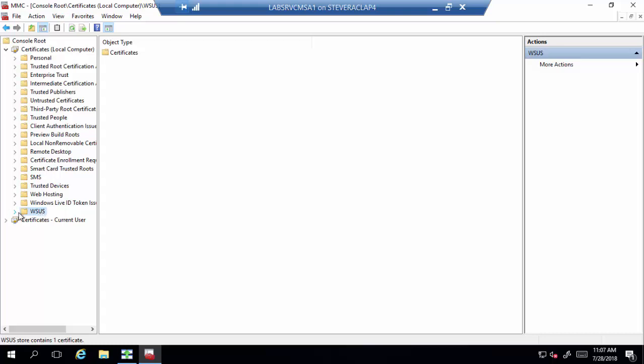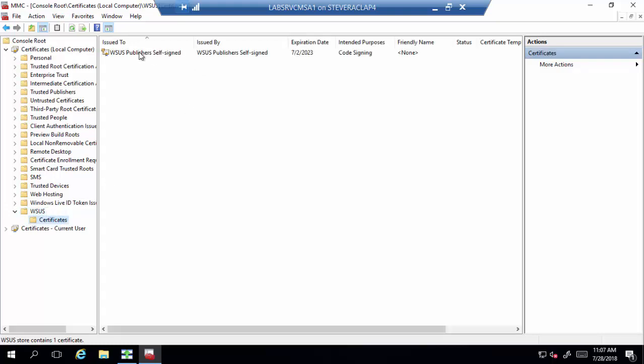And whenever we publish through SCUP the cert, it will land here, right? Here's our WSUS published self-signed cert. You see the expiration date is July 2nd because this was published on July 2nd, as you saw in the console a little bit ago, right? But having it here is only one location where it needs to be.